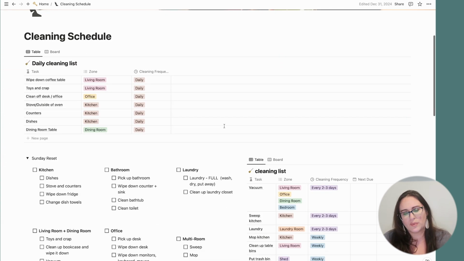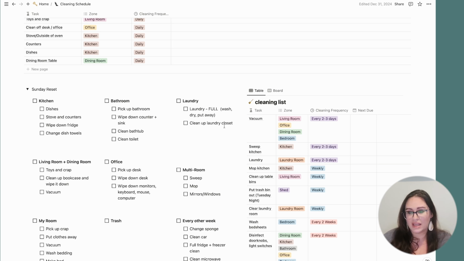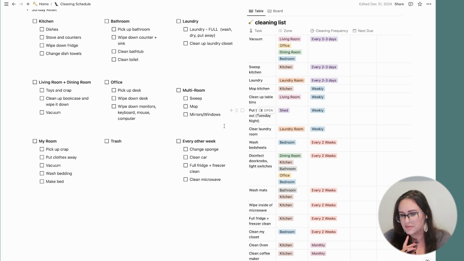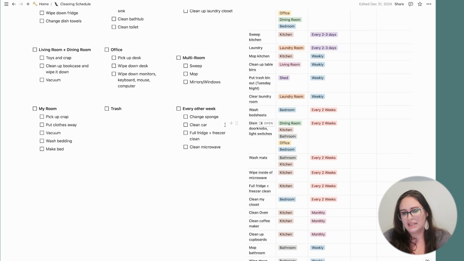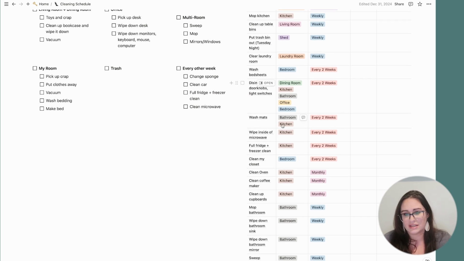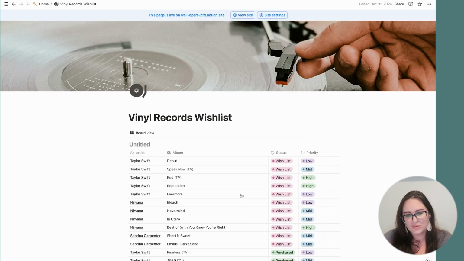But it's mostly here so that when I am planning out my week, I can come on here and be like, okay, is there anything specific that I need to add to my to-do list? Like, okay, today's the day I need to add wiping the inside of the microwave to the kitchen, or whatever it is. And then this is my vinyl records wish list.